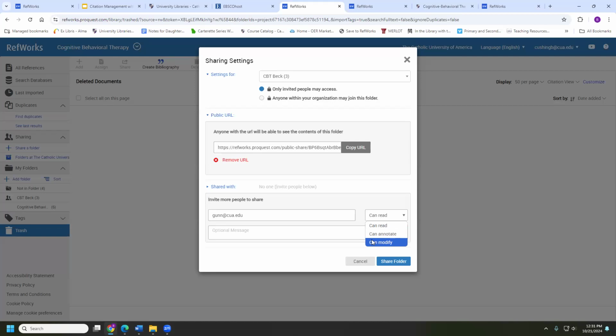So if you want to do can modify, keep that in mind that the user can delete different files within that.